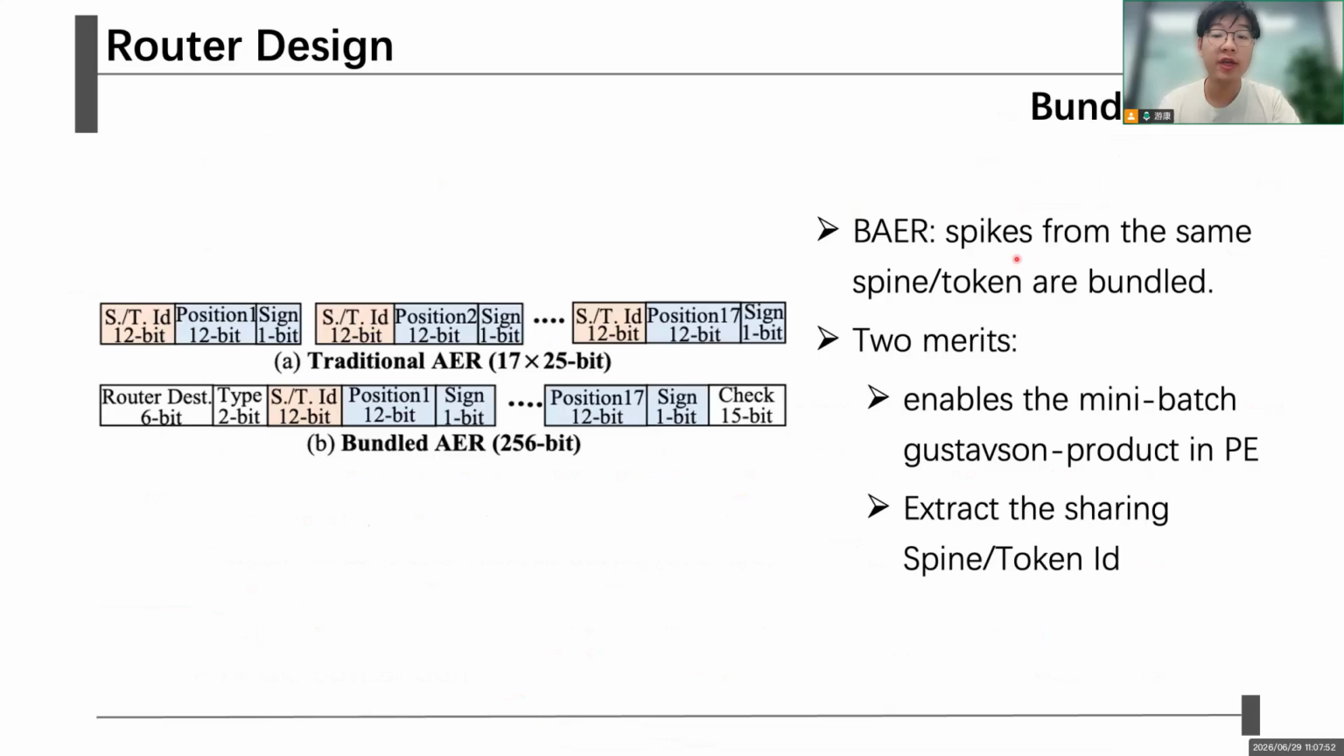ELSA router supports bundled AER. In bundled AER, the spikes from the same spine token are bundled into one AER. It has 2 merits. It enables mini-batch Gustavson-product in PE, and it enables sharing a spine and token ID to reduce the AER packet size.